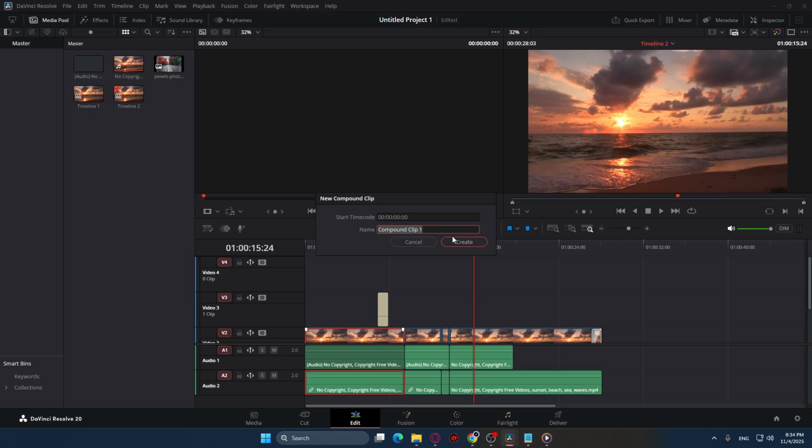In this dialog box, you have the option to name your new compound clip. It's a good practice to name it something descriptive so you can easily find it later amongst your media files. After entering a name, you'll see a Create button at the bottom right of the dialog box. Click on it to finalize the creation of your compound clip. And just like that, you're done. You've successfully created a new compound clip in DaVinci Resolve.